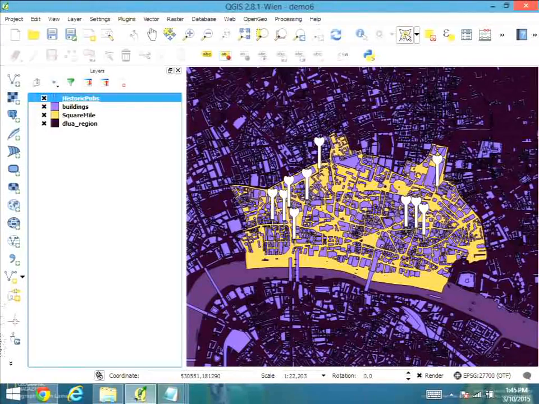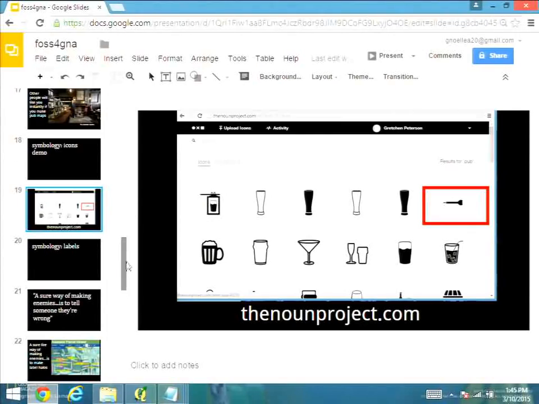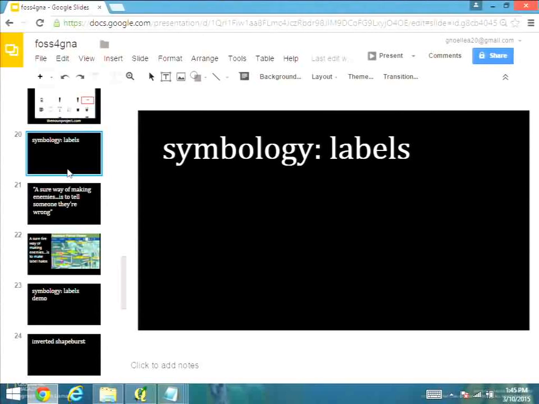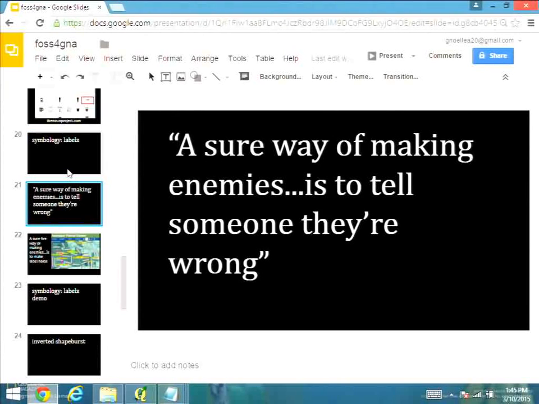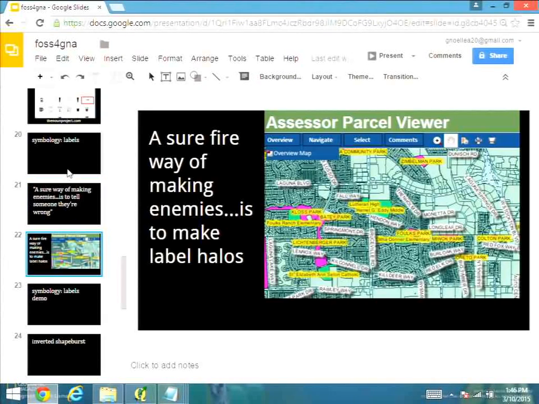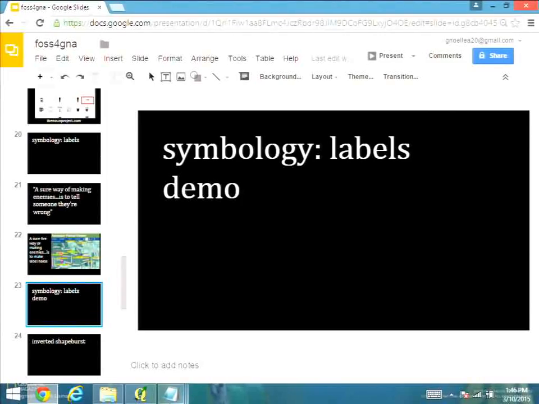Let's label them now. So let me go back to my little thing. Labels. OK. So Dale Carnegie said, it was kind of fun finding these things in this old book, a sure way of making enemies is to tell someone they're wrong, which makes sense. And I think a surefire way of making enemies is to make these huge label halos. So we'll try to avoid that. I am actually going to use a little outline, but just make it really small and subtle.